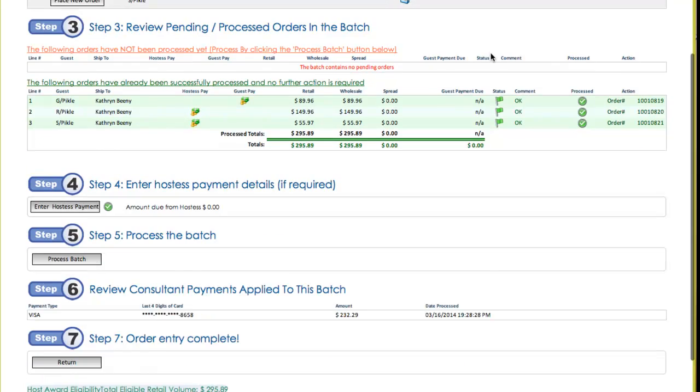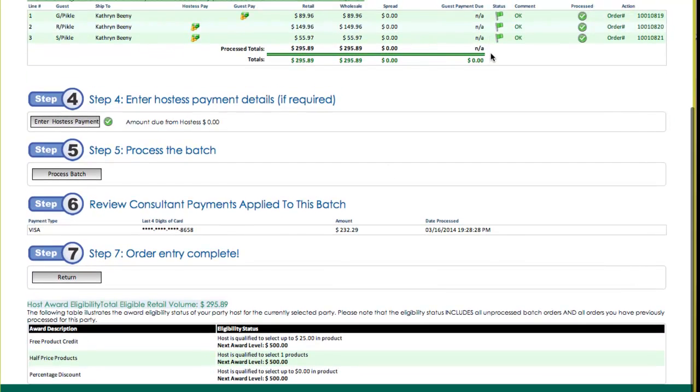Okay, so everything has been processed. Everything went through all right. And we see that we have $25 in product for our hostess. So that's the next thing that we need to do. We need to make sure and update our hostess rewards. So we've done step 5, we've done step 6, and we are going to click the return.